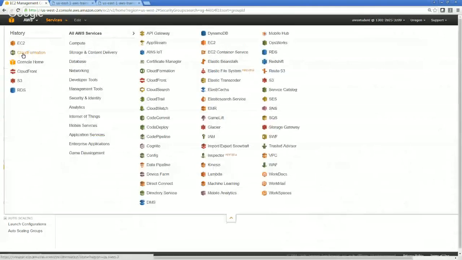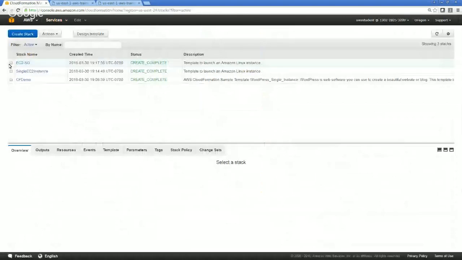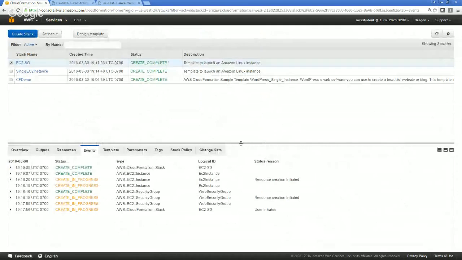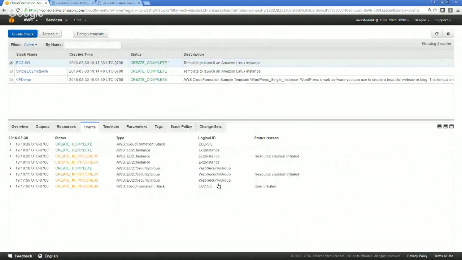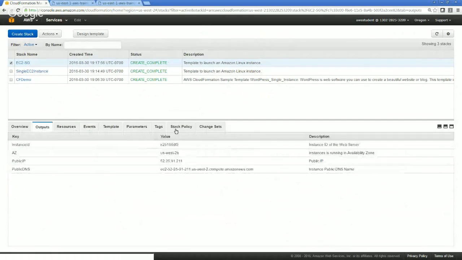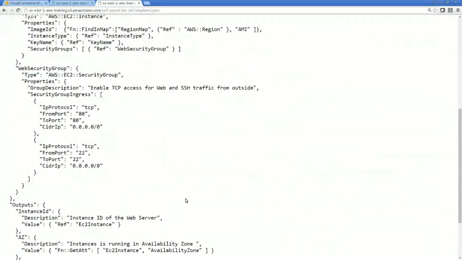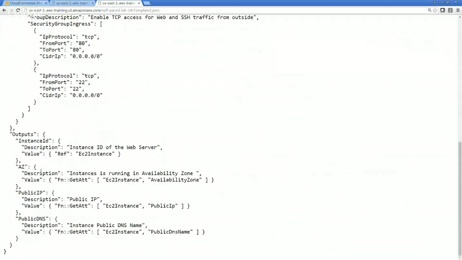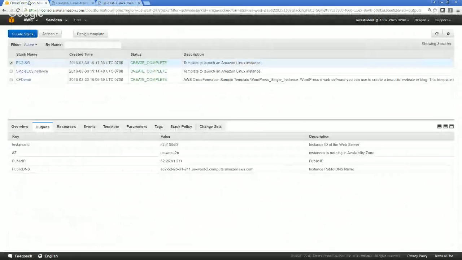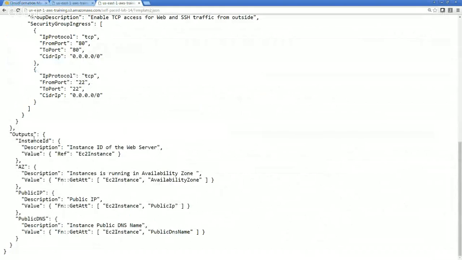Let's go back to our CloudFormation one more time. And here we go. It's already done, guys. So if you go ahead and expand this one, we didn't have much to do in this one. Created a security group and created an instance. But if you go back to the outputs tab here, remember the output that we had configured, guys? Here in the output, we had configured instance ID, availability zone, public IP, DNS name. And as you can see, here's the instance ID, availability zone, public IP, and public DNS. So hopefully you get the idea of defining this output section here.